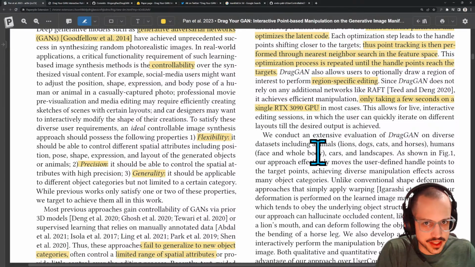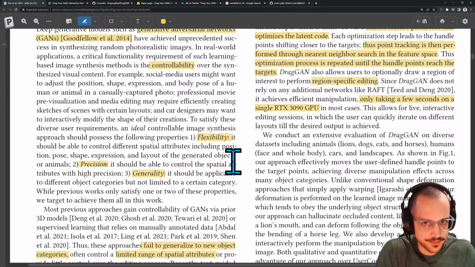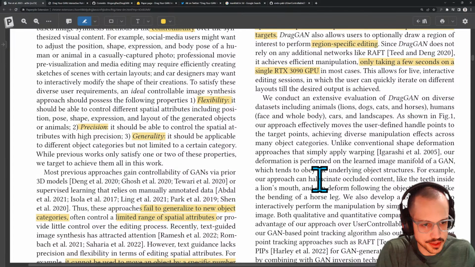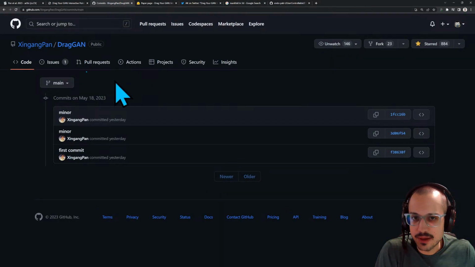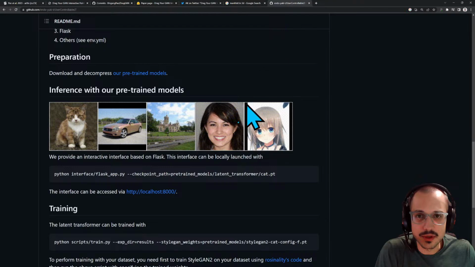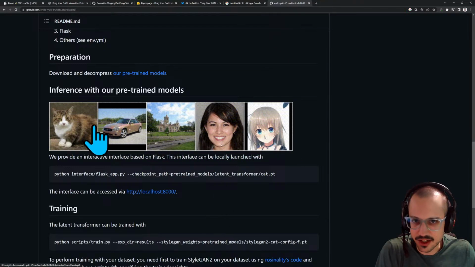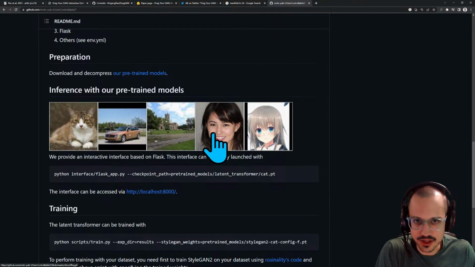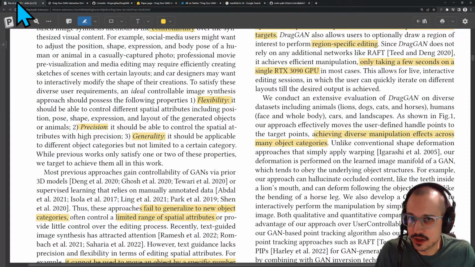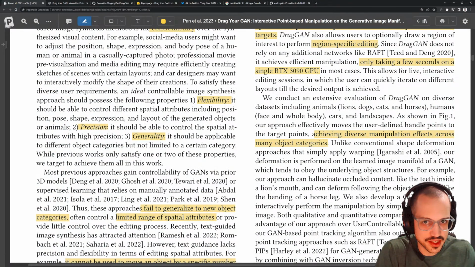Okay, we conduct an extensive evaluation of DragGAN on diverse datasets. Our approach effectively moves the user-defined handle points to the target points, achieving diverse manipulation effects across many object categories. They keep pointing out that it works with a bunch of different categories, but the paper we were looking at also covers a bunch of different categories: cats, cars, houses, faces, drawings. So I don't think this is as impressive as they think it is.